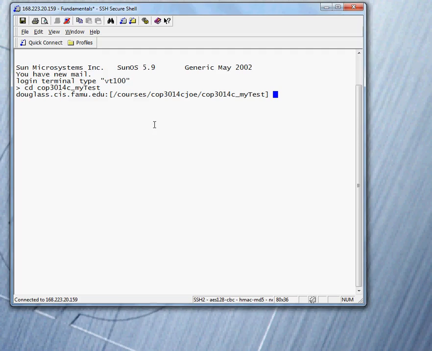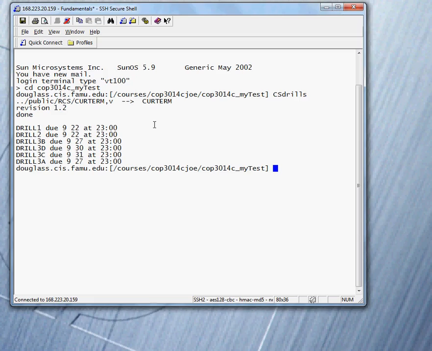The command for doing any test is always run test. Now before doing that, there is a command that tells you what tests or drills are available to you. So let's do OS drills, CS drills. And it shows us all the drills and when some of them are due. I'm going to do drill 3A. Notice the name of the drill is given clearly.